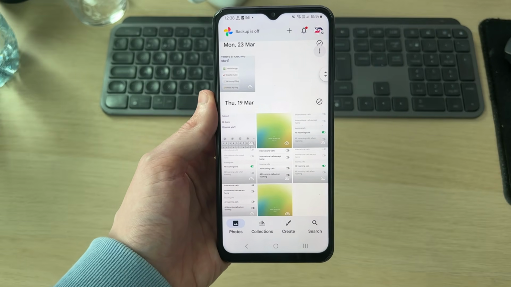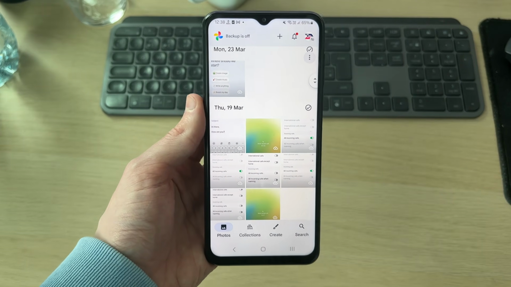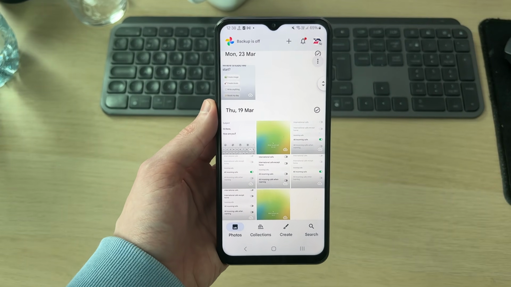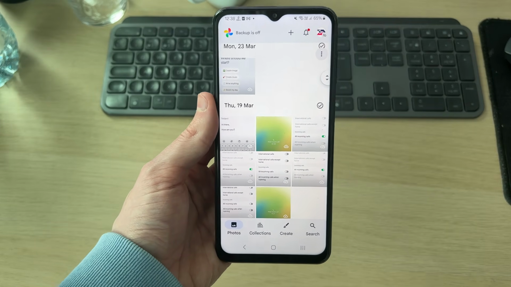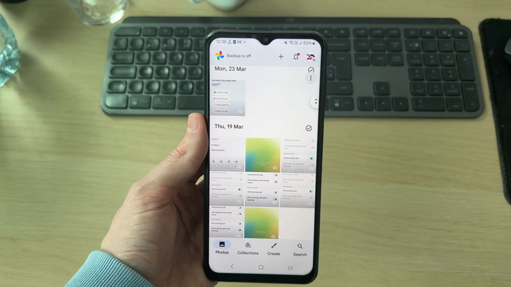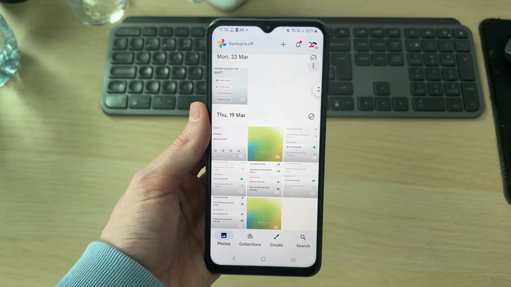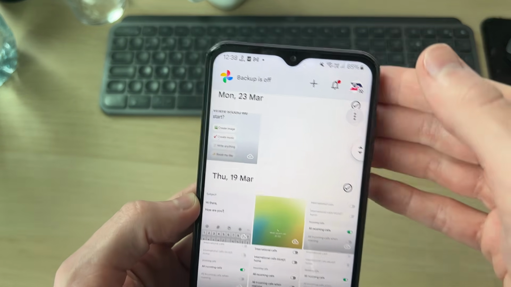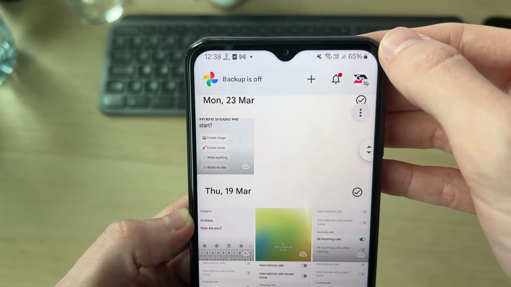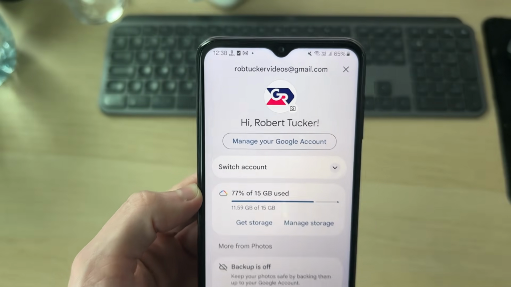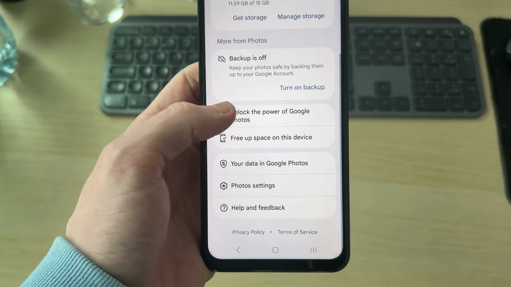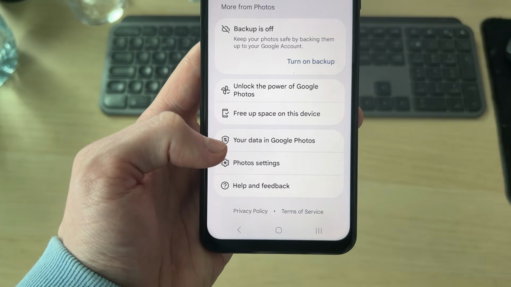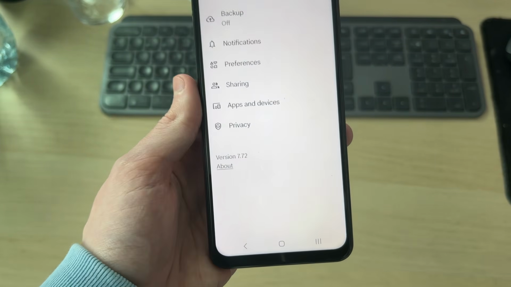So to go about this, let me guide you through this. We're also going to stop the backup as well, to stop them from backing up again in the future. So make sure this is the full guide and don't skip anything, as you may miss something important. So what you need to do in Google Photos is go to the top right, find your profile icon and tap there. This will then open up. What you want to do is scroll down and find Photos Settings, and tap there.